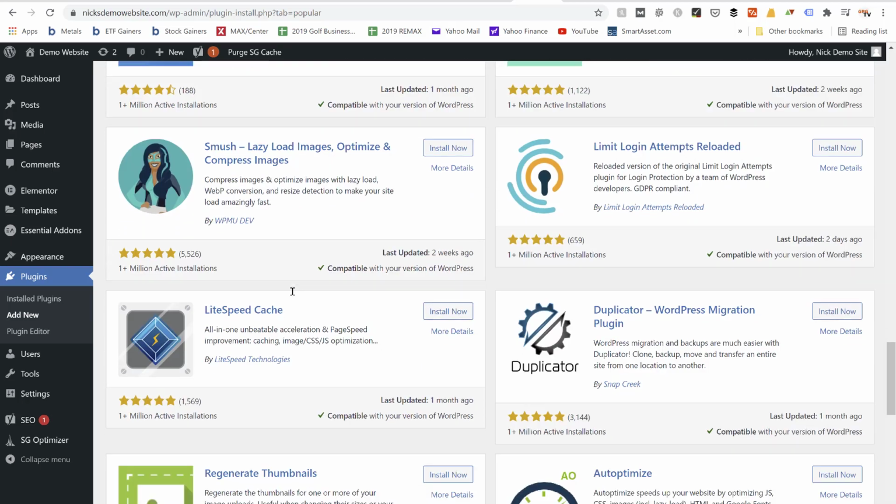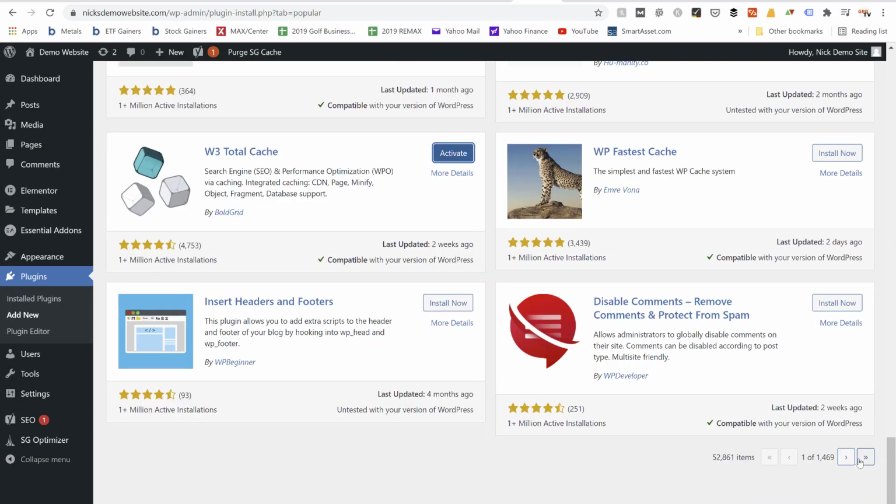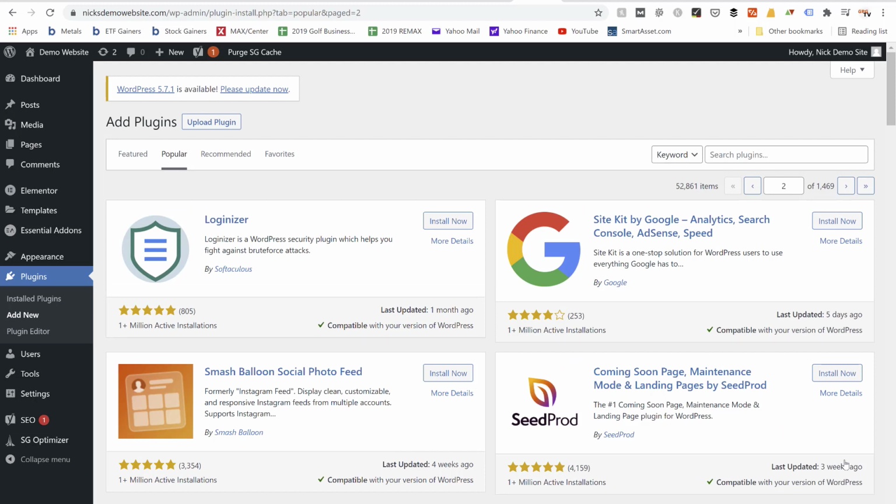All right, so that's the first 5 plugins that we wanted to talk about, 6 plugins here on this first page of the popular. Let's go ahead and click over to page 2, and I'm going to show you a couple more that we need to get started when we set up our basic website.